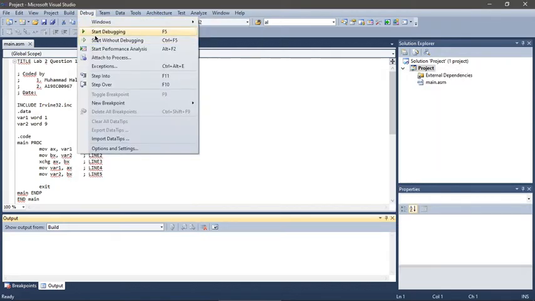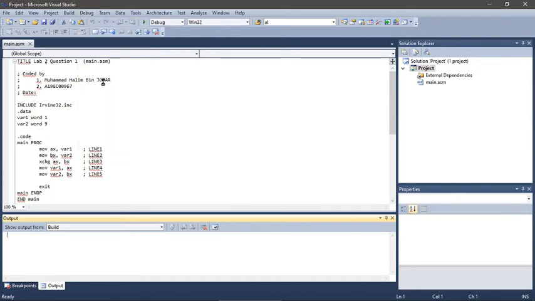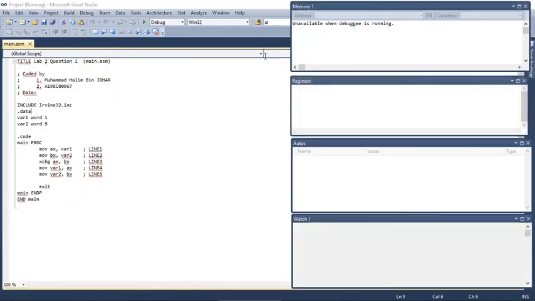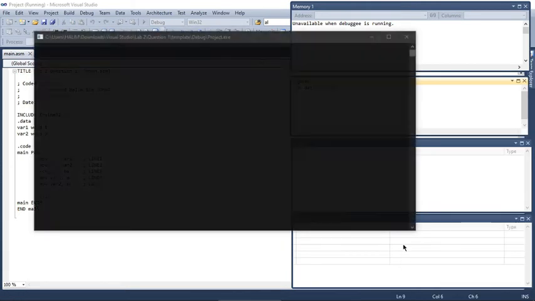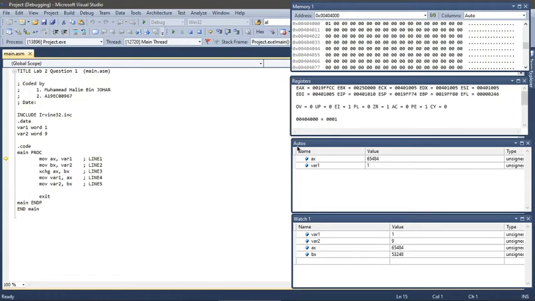So we can trace and check the memory and registers in each line. We step over. So we can see we have a memory and register. We trace one by one to get the address and the register. For line 1, you can see here var1 is 1 and var2 is 9.